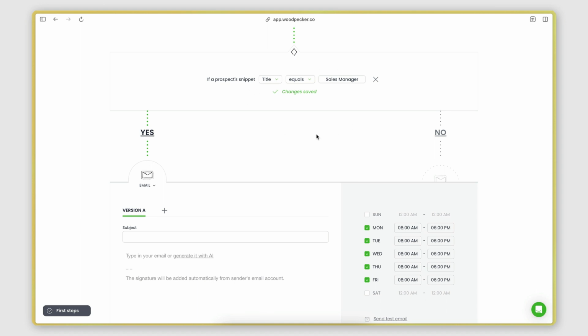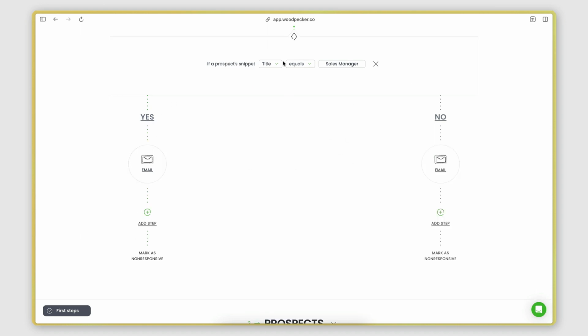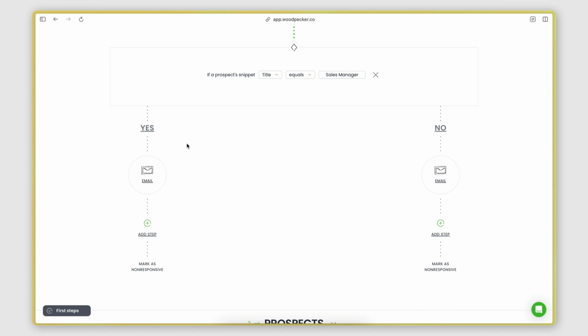If this condition is true for a prospect, then they will go down the yes path. If not, then they will go down the no path. So the sales managers will receive all the emails that are under the yes path, and the marketing managers or whoever else does not meet this condition will receive all the emails that you add under the no path. So in summary, in each path, you're able to define a unique set of emails that only the prospects that go down that path will receive.